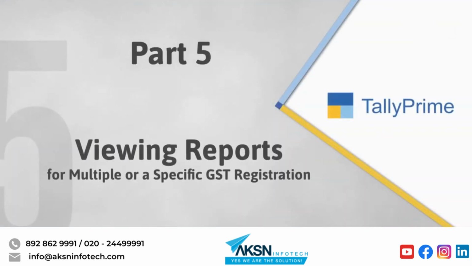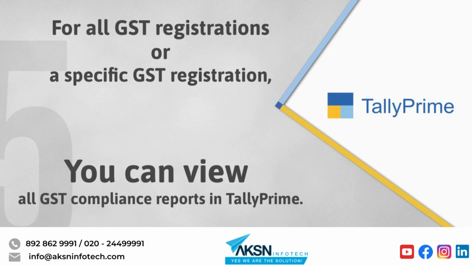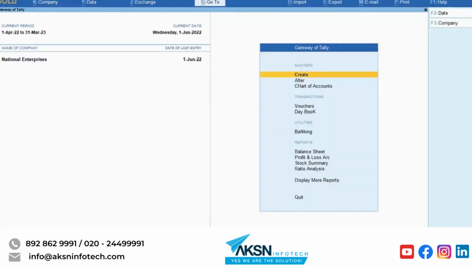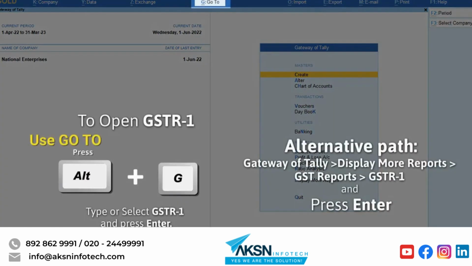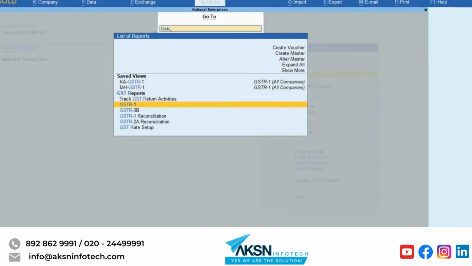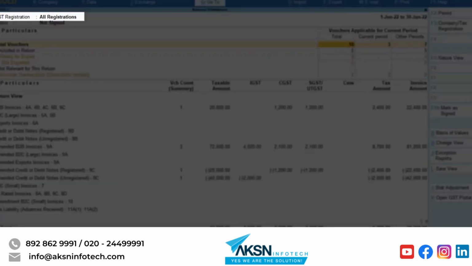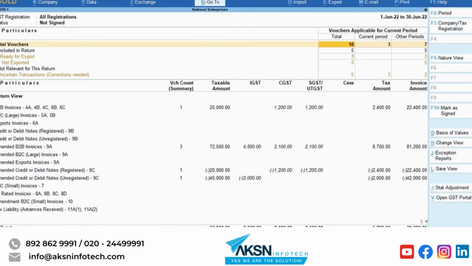Now, let us see how GST reports work with respect to multiple GST registrations. You can view GST compliance reports such as GSTR1, GSTR3B, GSTR2A, and Annual Computation Report for a specific registration. Open GSTR1. Press Alt+G. Type or select GSTR1 and press Enter. The report opens immediately, just like any other non-GST reports in TallyPrime. And as you can see, it opens for all registrations.